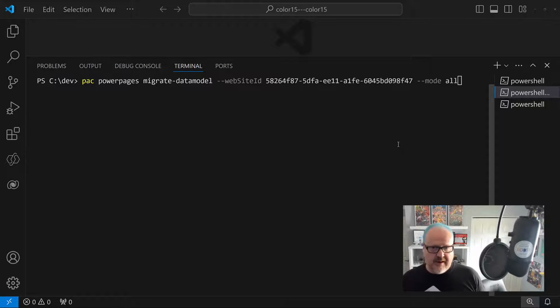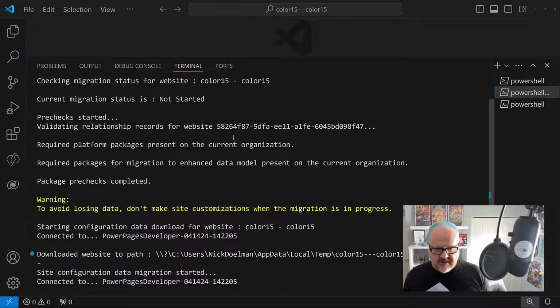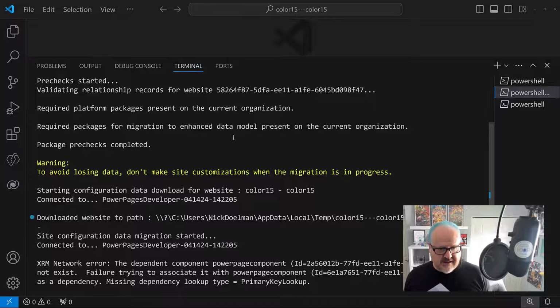And we're going to run through that process. And then we'll go through. Now you see here I was connected. I've actually run this already. It's checking the migration status. It's doing some validation pre-checks, checking things like this.